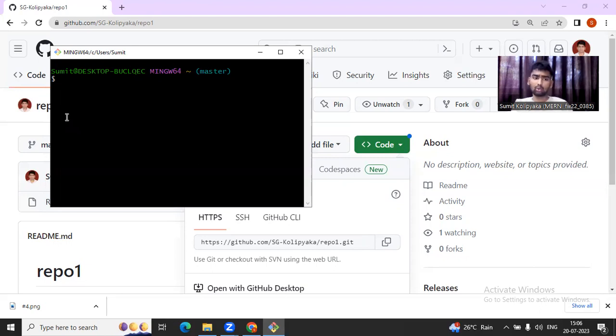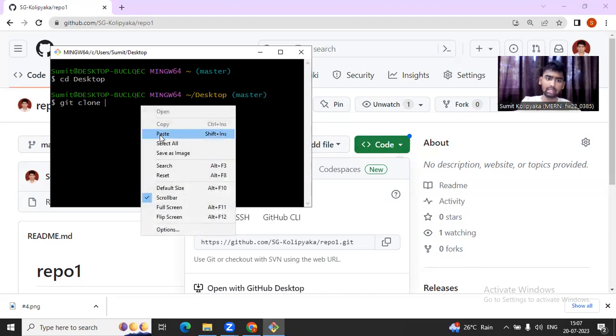So I need to clone this repository on my local system, and I want to clone it on my desktop. So I will simply go inside the desktop first. I will do cd desktop. So I'm inside my desktop, and the command to clone is git clone. So we need to write git clone first. I've written git clone, and the URL which we have copied from the code section, we need to paste it over here after writing git clone.